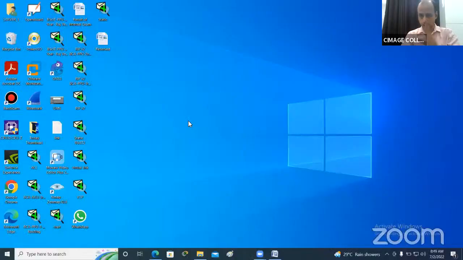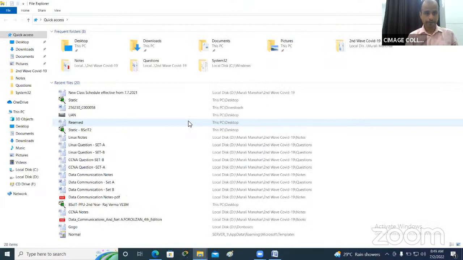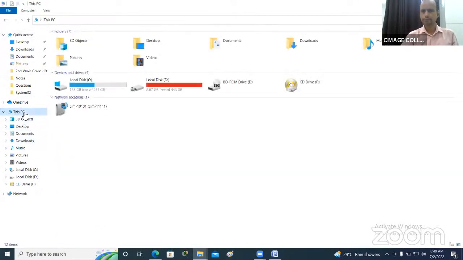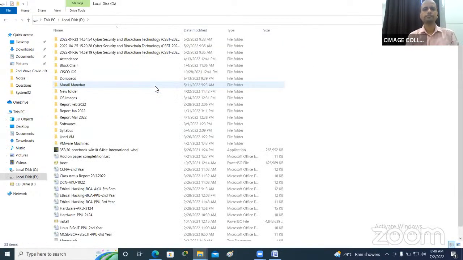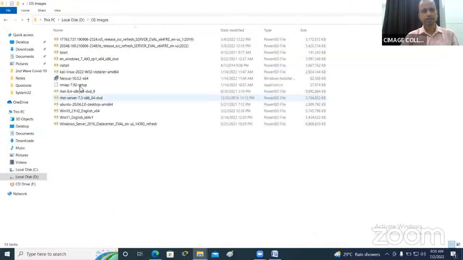Now just see, this is a very important protocol. I'm just going to show you. Suppose this is my machine. It has memory data. This is my D drive. In this D drive, suppose I take the example of OS images. In my machine, there are many images: operating system image, server image, Windows 11 image, 10 image, Ubuntu, Linux, and many more.